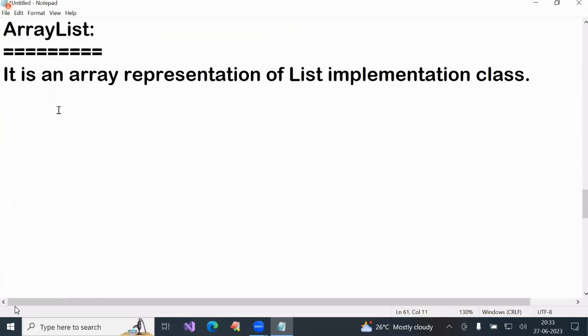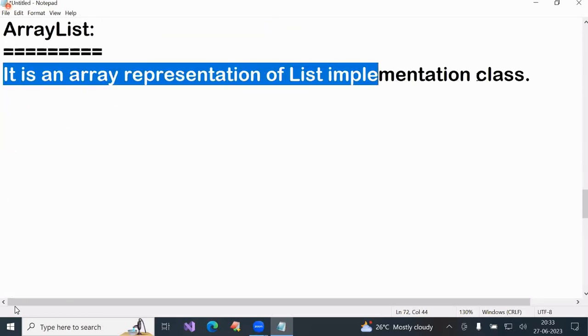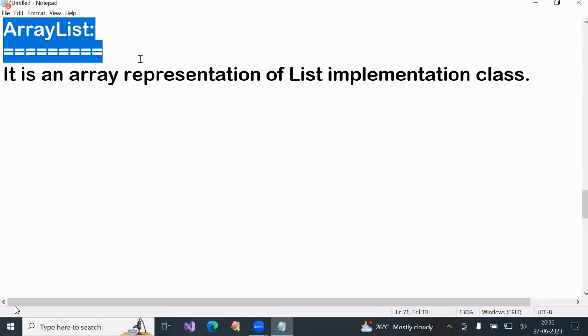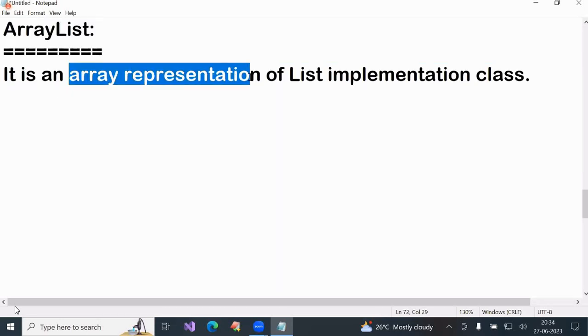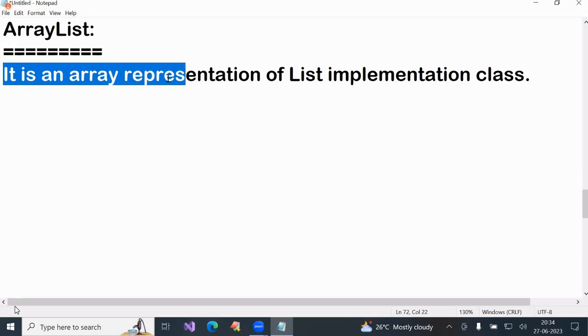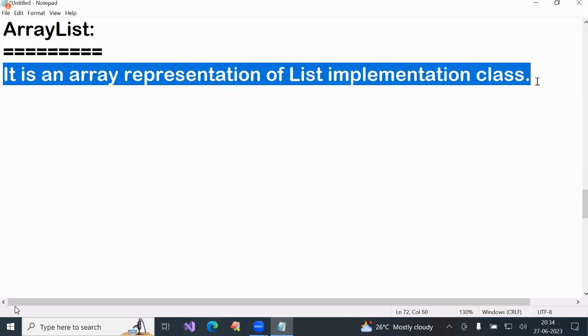Now, here every point is important from here onwards. Now, I'll show you array representation, linked representation, diagrams also I'll show you. Okay. First point, it is an array representation of list implementation class.